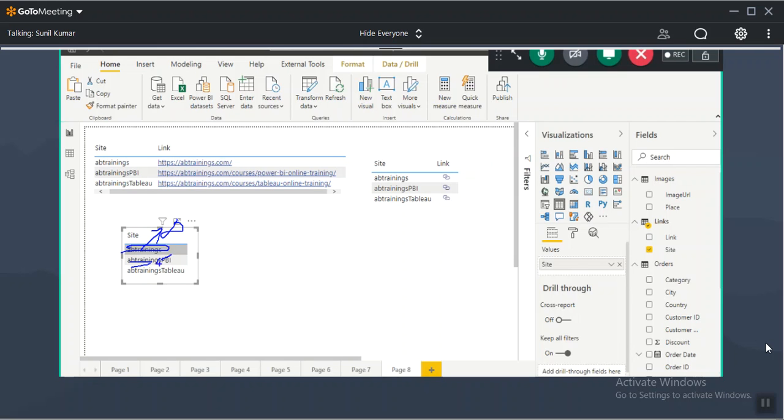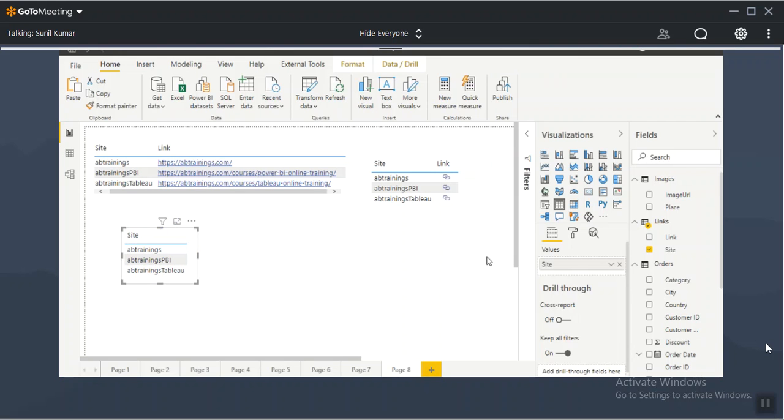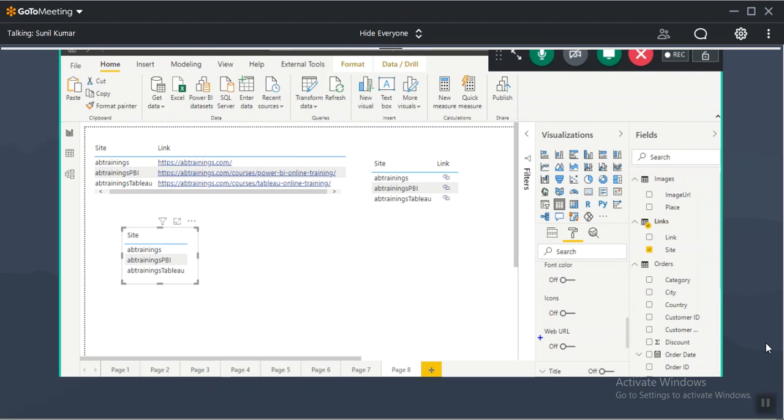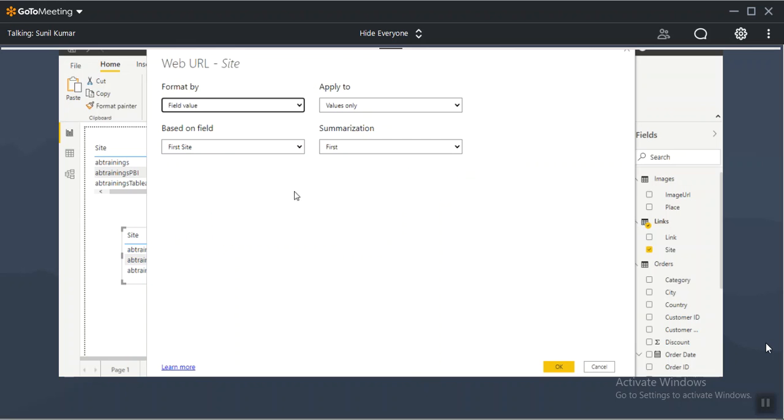If this text itself needs to work like a link, you need to go and format it, guys. Go to format, go to conditional formatting. This time, on the site column, I need to do conditional formatting on web URL. Behind each text, I need to give one URL. So for that, I need to go and do the conditional formatting here, on the web URL, by field value.